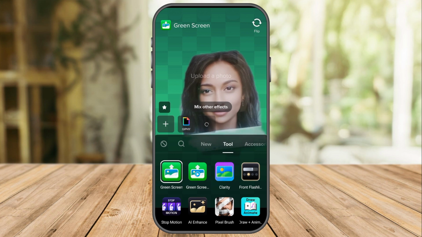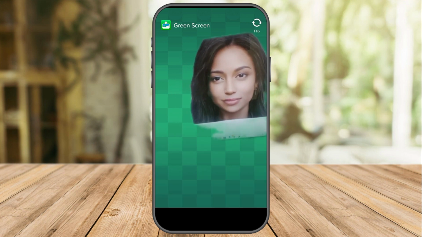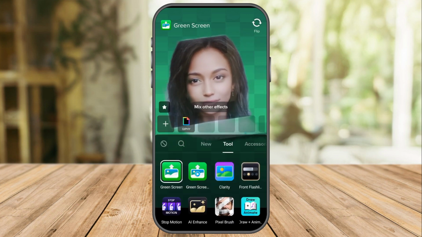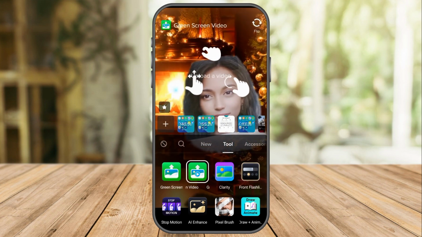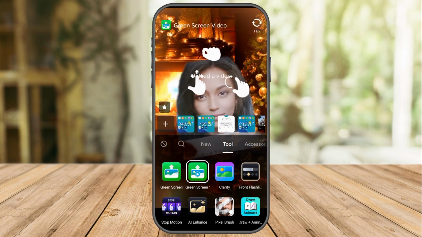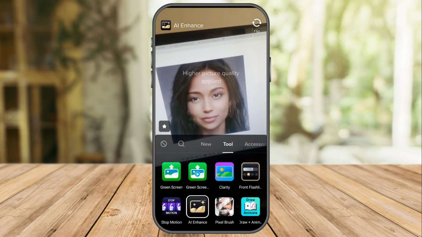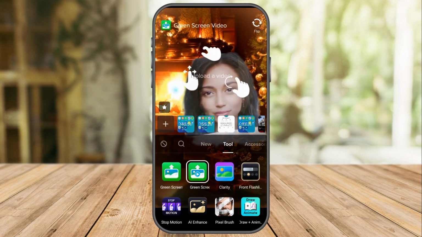It says mix other effects, or you can blend it to other pictures. It's really fine. Now you can blend or mix your picture or your video to any of the pictures or effects on TikTok. All you have to do is explore, swipe, and scroll in order for you to find a good effect for a green screen.